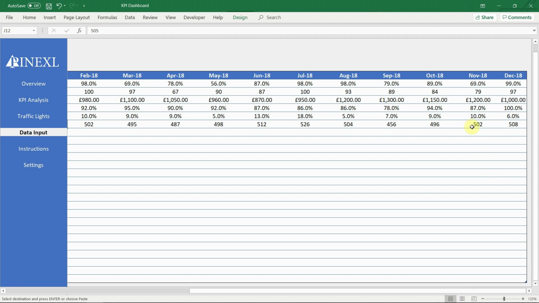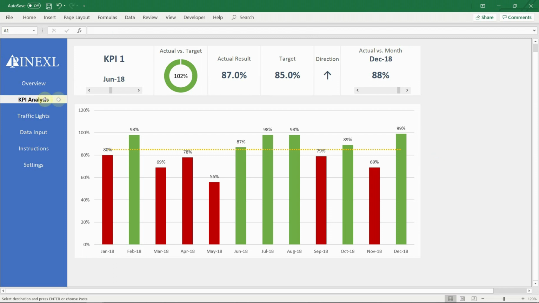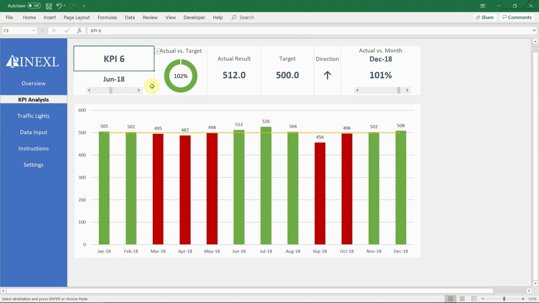If we go to the overview sheet, we will see that a new donut chart has appeared with a new KPI. It has also automatically been added in sheet KPI Analysis. All additional calculations have also been updated. The KPI is also available in the sheet Traffic Lights.